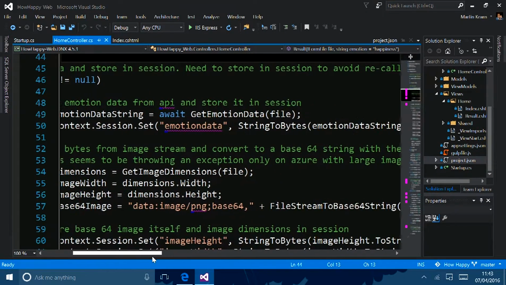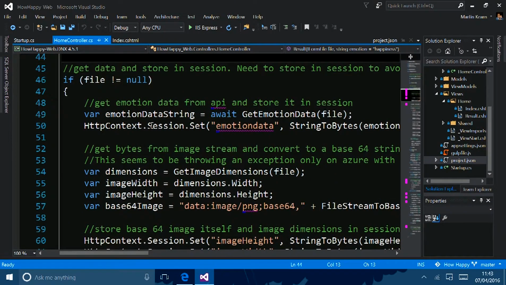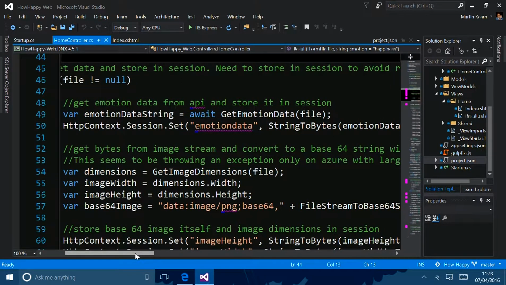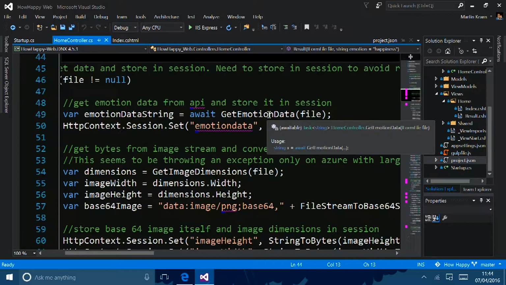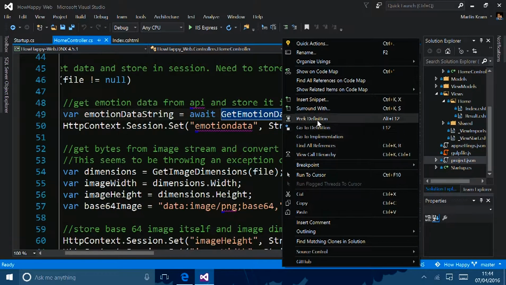The way you work with this is you call HttpContext.Session.Set, and it will only accept byte arrays. Unlike previous versions, where you could pass anything, now it's just a byte array. So I've got a little helper function to convert strings to byte arrays and vice versa. What I'm basically passing in here is the result of GetEmotionData, which does the API call out to the cognitive services. Let's have a quick look at that.